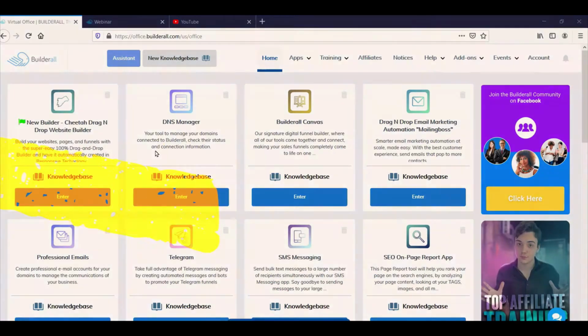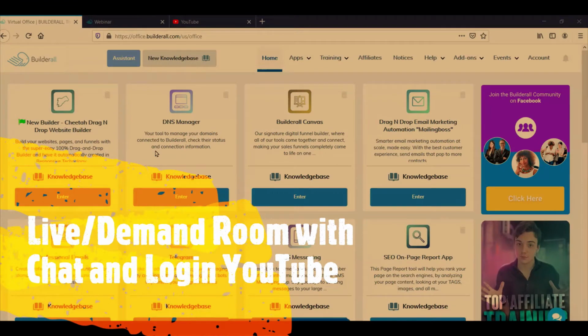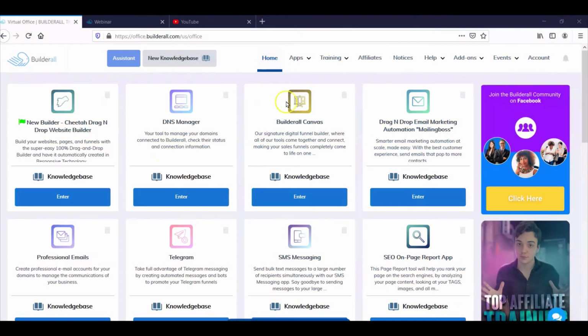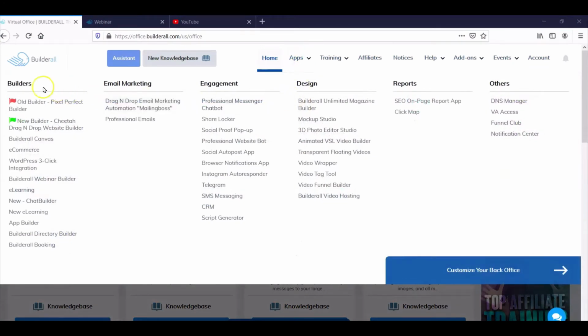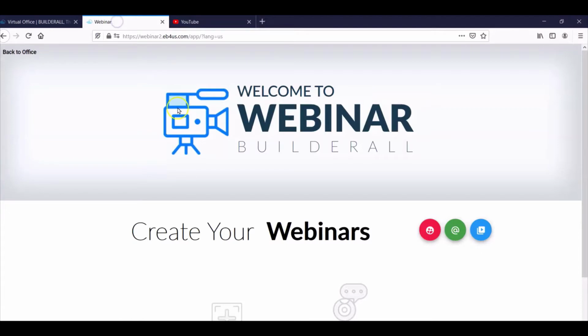In this session, we are going to create a live webinar room with chat and login via YouTube. You're first going to go to Apps. To the left under Builders, you will find the webinar builder. Once you click on that, you will have the webinar dashboard open.